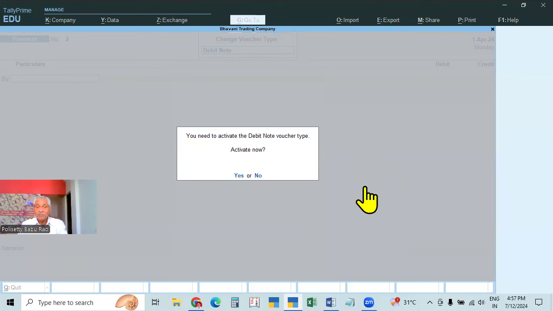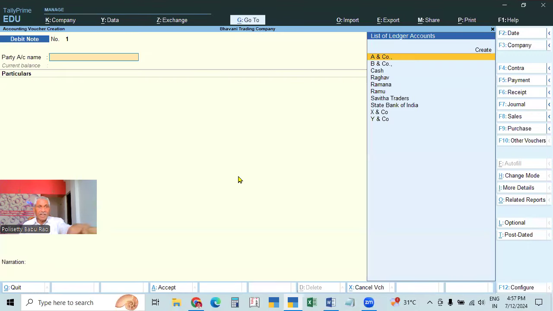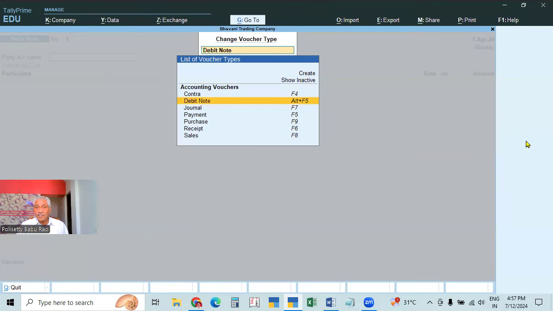It is inactive. We have to activate that. Do you want to activate now? If you click yes, it will activate and it will open. So it is activating and it is opening. Now we go and see here. So it is activated. See, credit note is in inactive mode. It is not active.